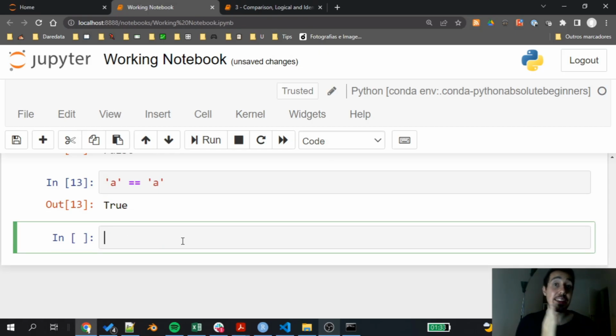Now, as I have equality, I also have inequality, which is exactly the opposite. If I do is 1 equal to 1, this will yield true. To do an inequality, I just have to substitute the first equal for an exclamation mark. So this translates to not equal. If I do 1 is not equal to 1, that's false, because 1 is indeed equal to 1. If I do 1 is unequal to 2, what do you think this will yield? Let's see. It's of course true, because 1 and 2 are not the same.